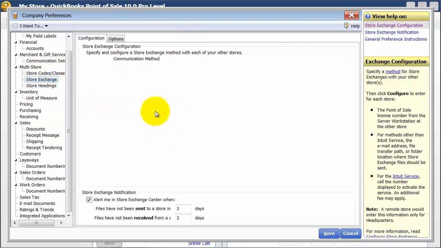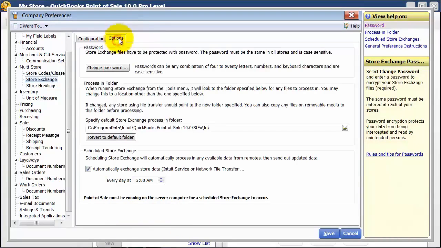Your store exchange, okay. You can have some warnings. Warn if it hasn't been synced, if you haven't sent and received files within a certain amount of days. And then you can have your store exchange passwords set up here, and also where the process happens, and you can automatically exchange store data also using the network file transfer or the Intuit service.